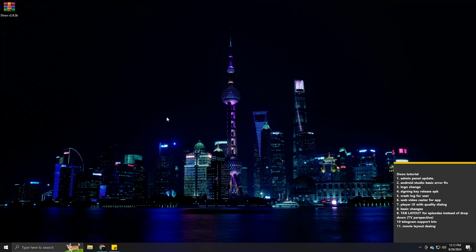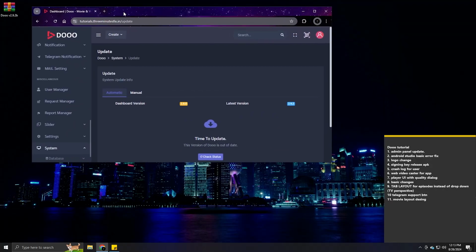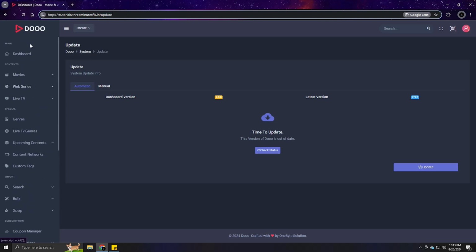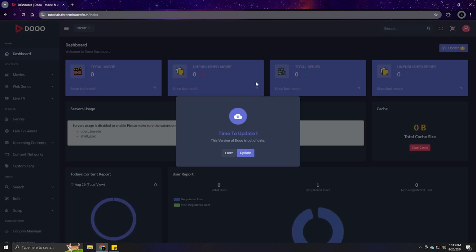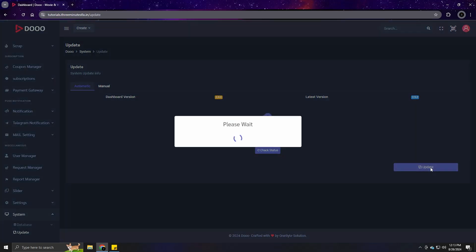I have a list of topics to cover, and I'll follow this order to ensure the guide meets your expectations. First, we'll update your Dooo panel to the latest version. This is straightforward. If you encounter issues during the update, I recommend updating your PHP version to 8.2. Often, while installing the panel, it forces a downgrade to 7.4, and we might forget to switch it back to the latest version. After this, press update. It may take a few seconds to a minute to complete.